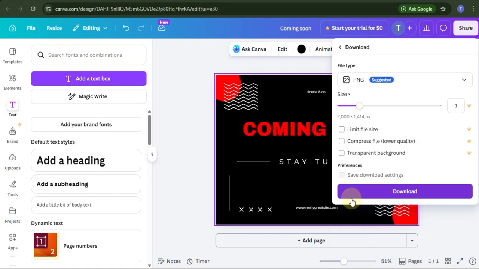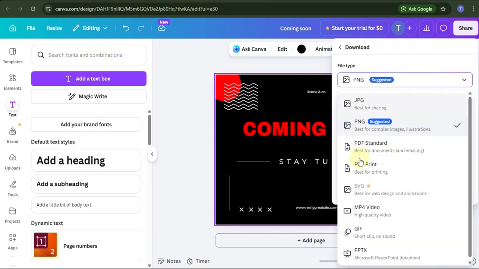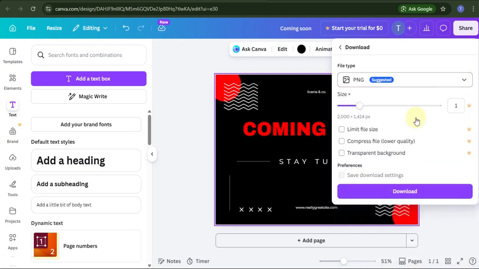And that's it. You've successfully created a custom flyer in Canva from start to finish. With just a few simple tools and templates, you can design something that looks polished, professional, and completely your own.